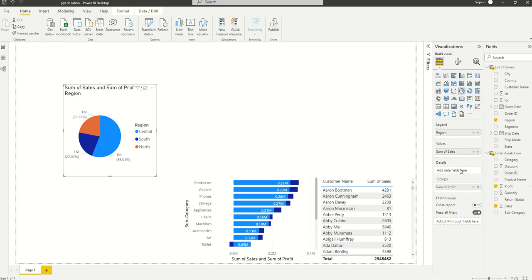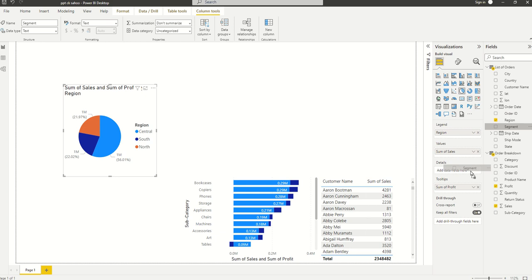There is another field that is lying vacant, called details. What does this details do? When we add data to the details, these colorful slices will be divided into different parts. Different parts means, for example, I would like to add segment wise sales to the details. So what happens?